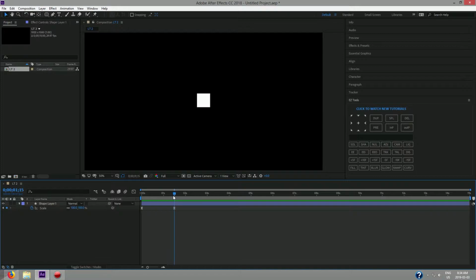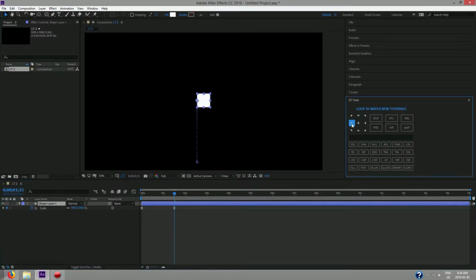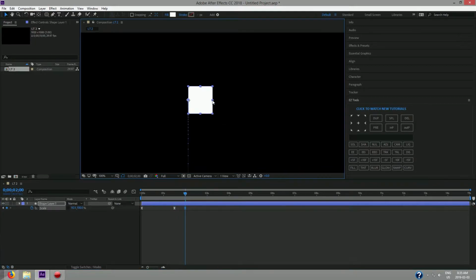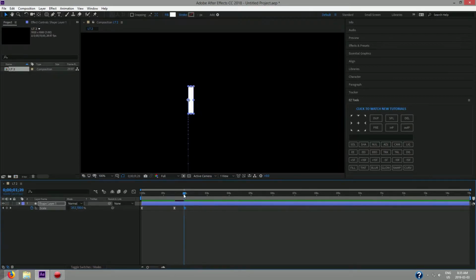So right when it turns into the full square, change the anchor type to the right, like so. Right here, when it turns into a square, I'm going to unlink the scale so that from here to the 2-second mark, it is going to go like this, turn into that. So it should come in and kind of zoom in like that.